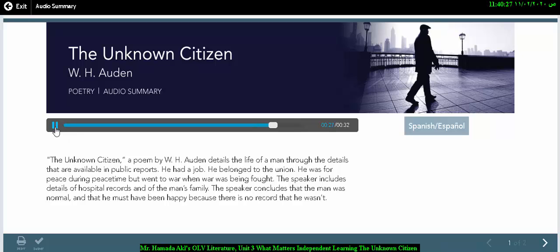The speaker concludes that the man was normal and that he must have been happy because... How did he know that he was normal? Because according to the statistics, there were no problems related to his health. There is no record that he wasn't.